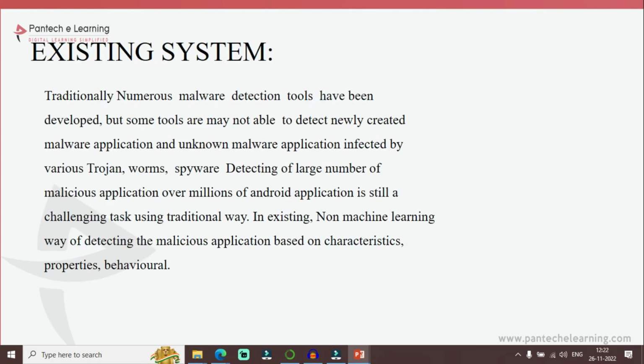So currently in the existing system, many malware detection tools have been developed. But some tools may not be able to detect newly created malware applications and unknown malware applications infected by various trojans, worms, spyware. So it is still a challenging task.